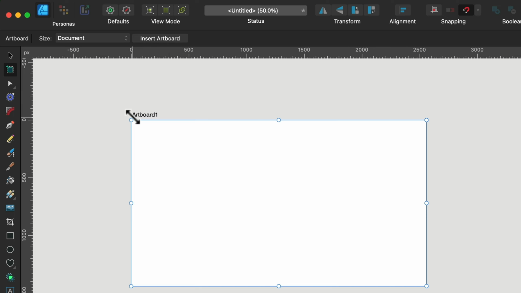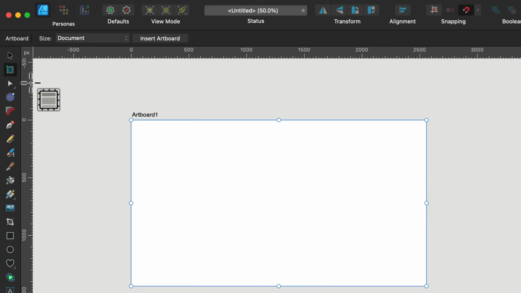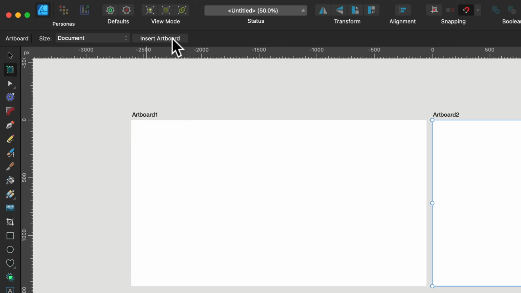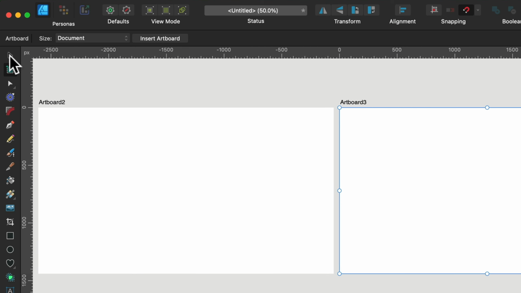And now I can see the name of the artboard. It's Artboard 1. We can change that by double tapping on that name. Here it is. And from now on, you are able to insert more artboards. So just hit Artboard, insert artboard over here. And here's artboard number 2. If I hit it again, I got artboard number 3.